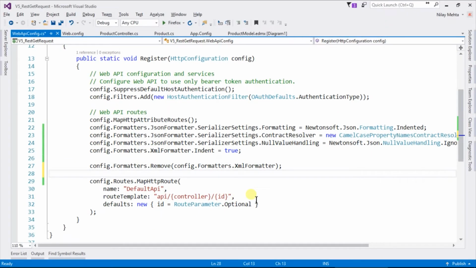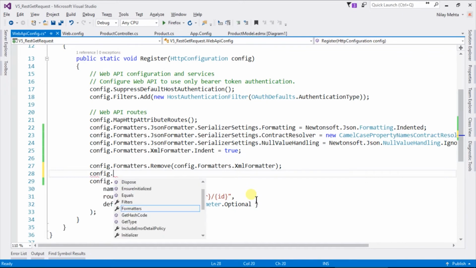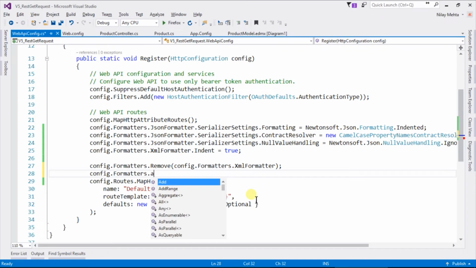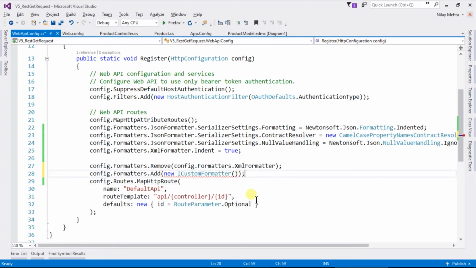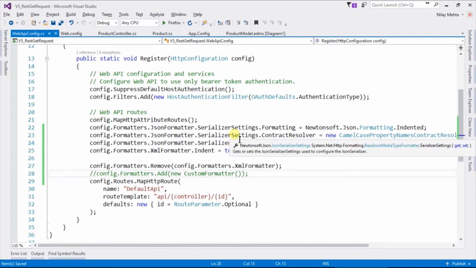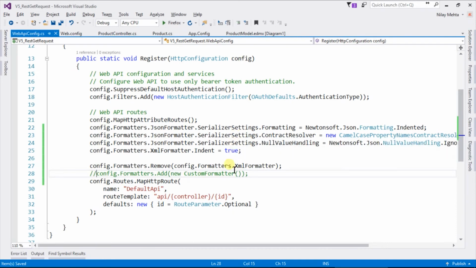We can also create our own custom media type formatter and add it to the supported media types. For that we need to write config.Formatters.Add and our custom media type formatter name, that is CustomFormatter. However, we have not created any custom formatter, that's why it's producing the error. For creating the custom formatter, we need to extend it from the MediaTypeFormatter class.